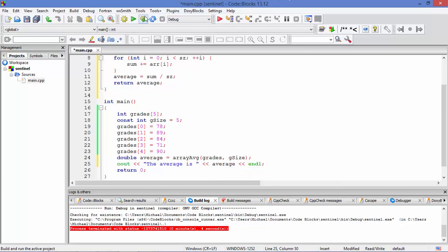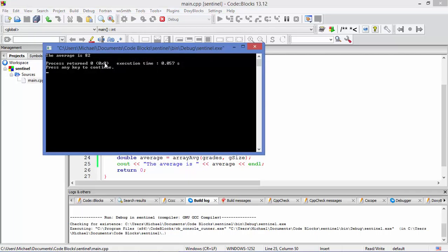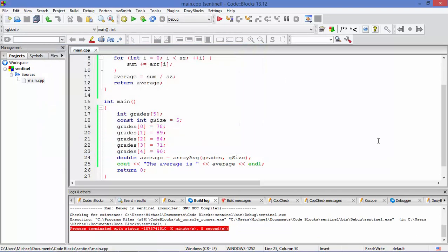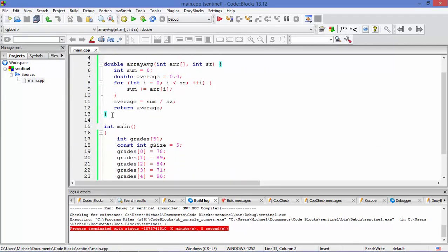So let's run this program. And we see the average is 82, which is what we got in the last lesson. So that's correct.